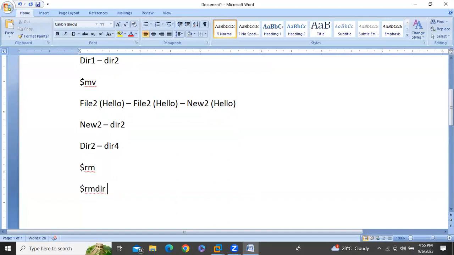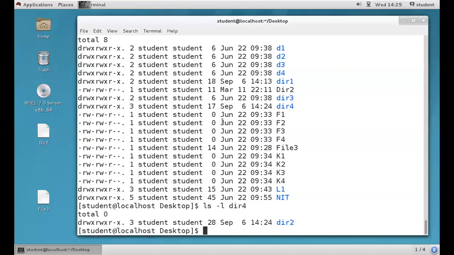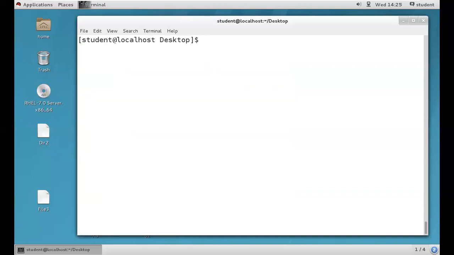rmdir. Right, guys? rm is a command to remove. It will remove permanently, like Shift+Delete in Windows. If you are deleting a file using the Shift+Delete option, then what will happen? You are unable to recover it.